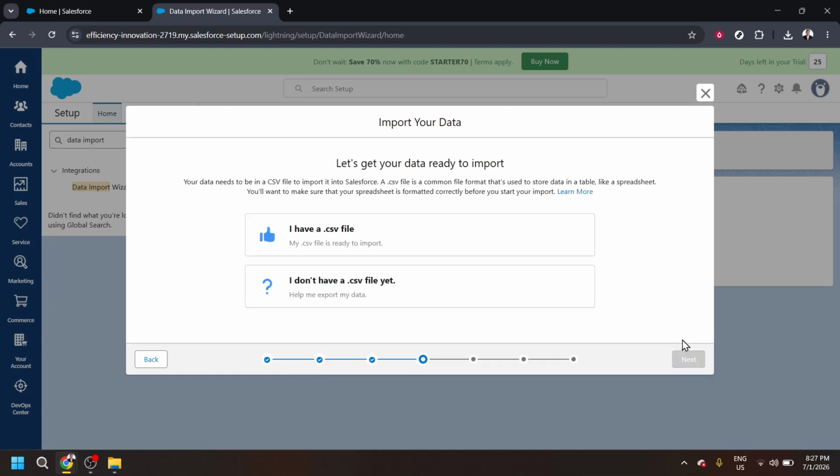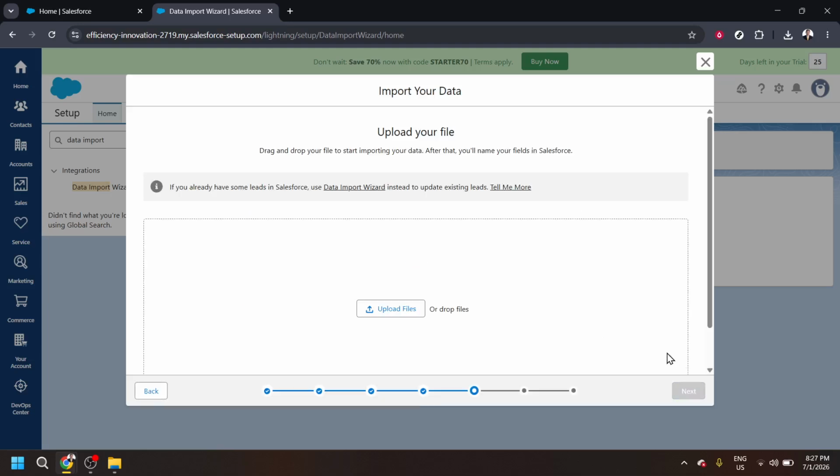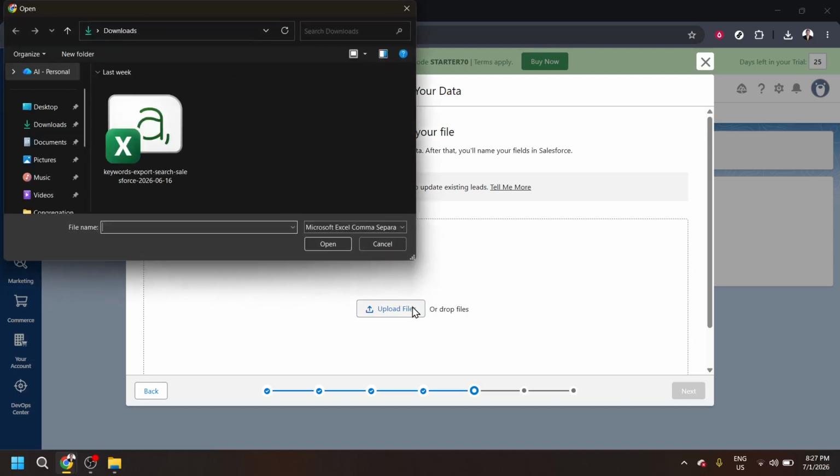Here's where you tell Salesforce what type of file you have. Select the radio button that says, I have a .csv file. CSV files are the standard for this kind of thing, and they work perfectly with Salesforce. Click Next. You'll see a button labeled Upload Files. Click that. Your computer's file browser will open up. Navigate to wherever you saved your CSV file, select it, and click Open or Choose. Give it a second to upload. It usually takes just a moment, depending on the file size. Once it's done, click Next.